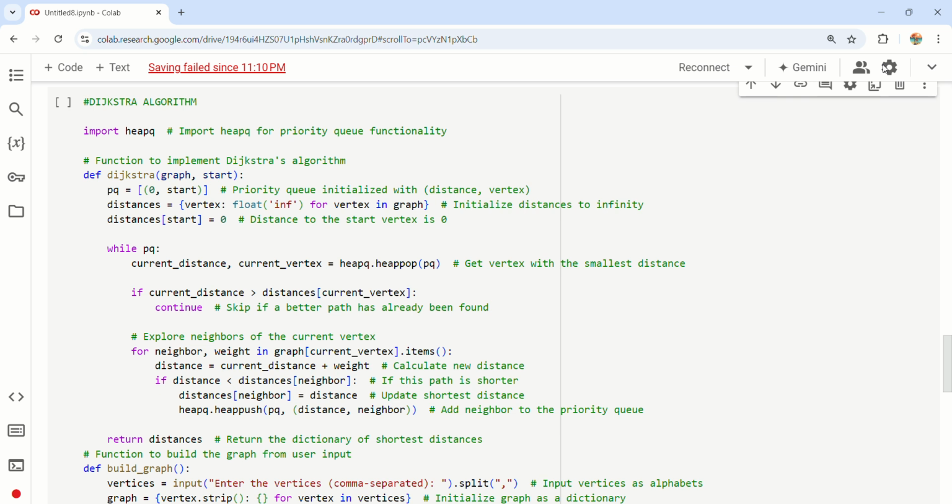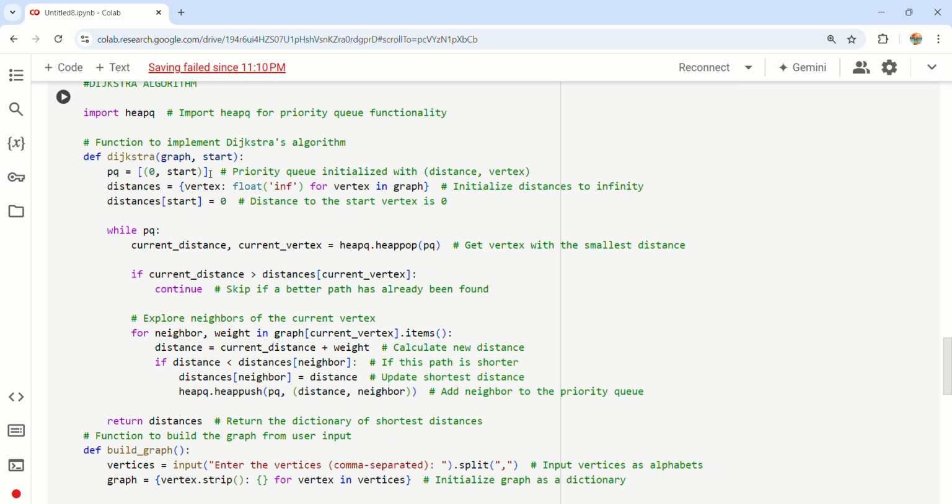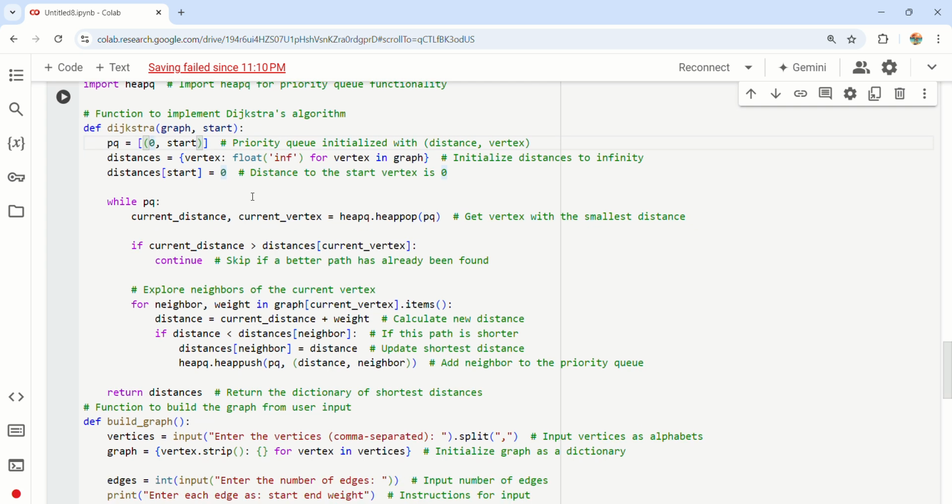Import required library. The heap queue library is imported for priority queue functionality, allowing efficient retrieval of the vertex with the smallest distance. Dijkstra algorithm function. The Dijkstra function takes a graph and a starting vertex as inputs. It initializes a priority queue with the starting vertex and sets initialized distances to infinity for all the vertices, except for the starting vertex, which is set to 0.